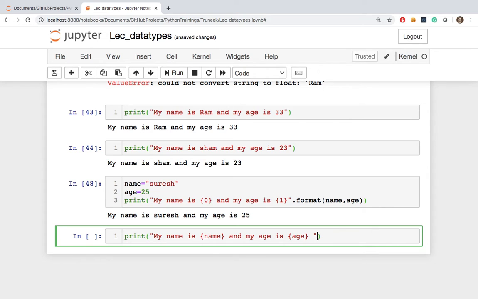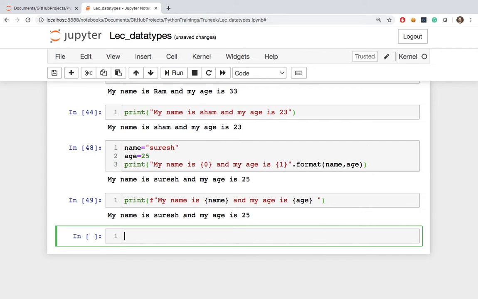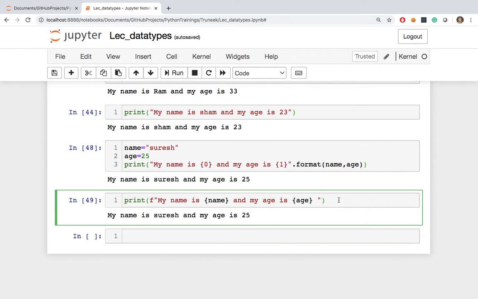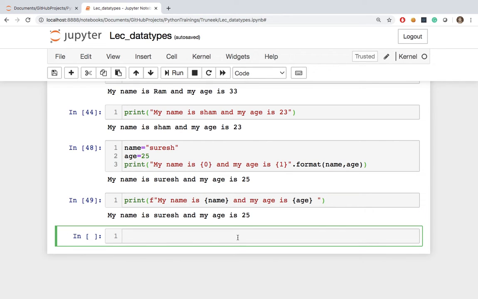Instead of putting the dot format at the end, I'll put it right at the beginning and put an F. So this means format. And you can see the color scheme has changed. And if I try to execute it, it is basically the same, but you don't write the format at the end, you write it at the beginning of your print statement. So this is present in Python 3.7 onwards. If you are working with Python versions lower than Python 3.7, then it will not work. It is only present in Python 3.7 and onwards. Okay. So this was your second method.